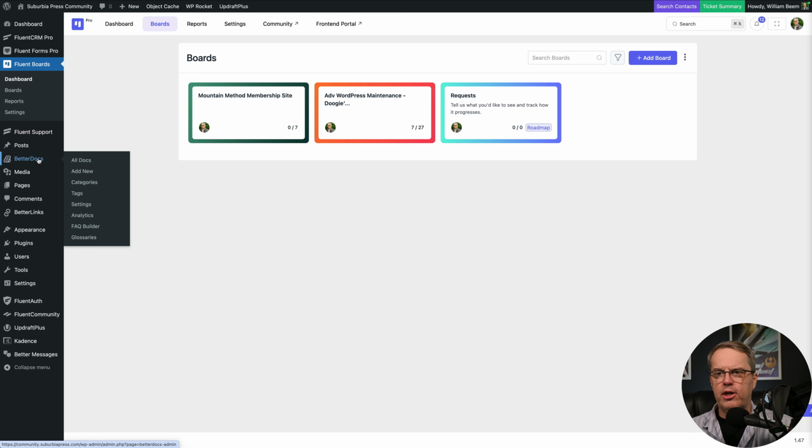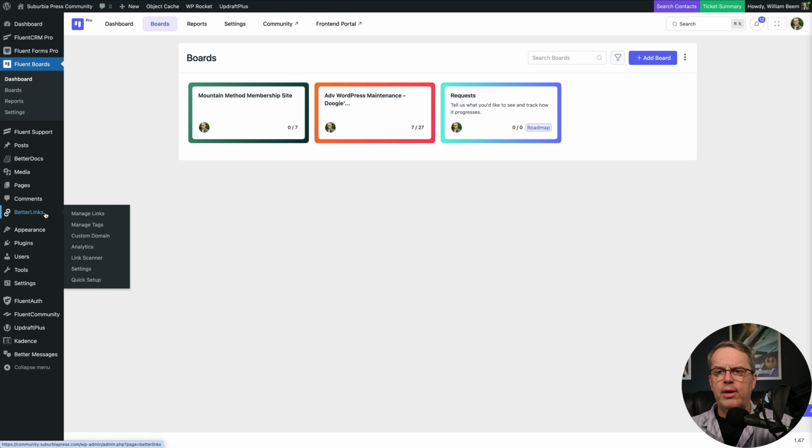Better Docs is the knowledge base. Also, I can build FAQs and I can build glossaries in here. We may need to set up a glossary for various terms or frequently asked questions as these issues come up. And Better Links comes with Better Docs. I don't really feel like I need it, but it's there and it's required for Better Docs.